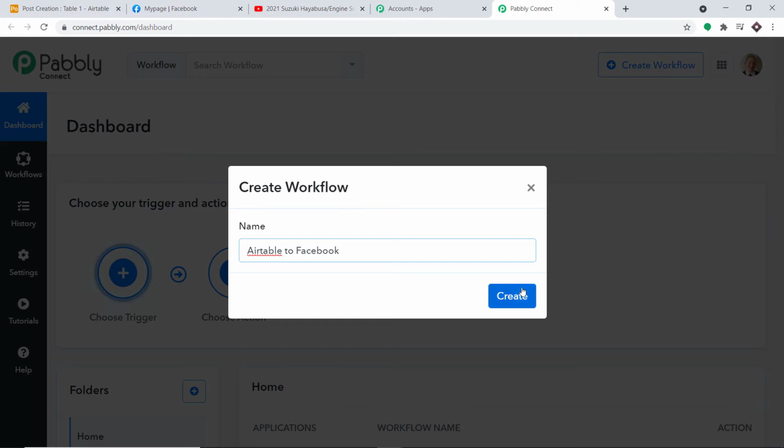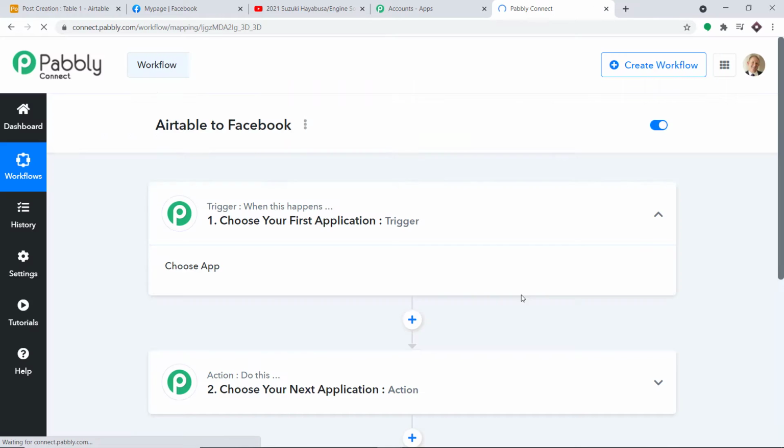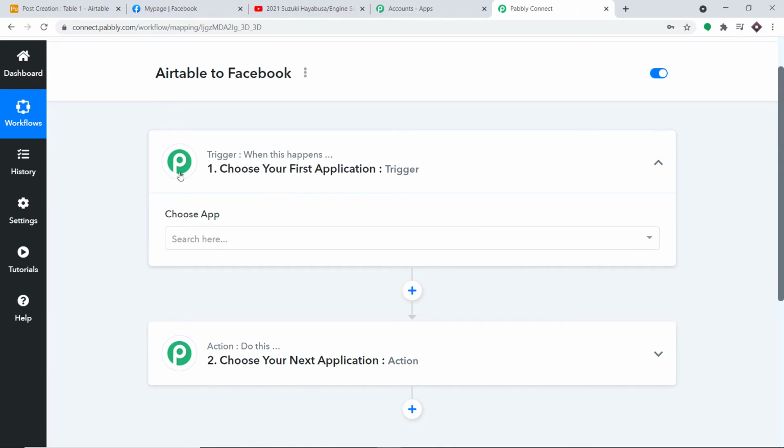Okay, we are ready, and let me just click on create. When you click on create, you will find two windows, the trigger window as well as the action window. Now the idea is that we are going to create a new workflow to integrate Airtable and Facebook. Once the workflow is created, I will add the link of this workflow in the description box so that you can clone it and directly access it in your account.